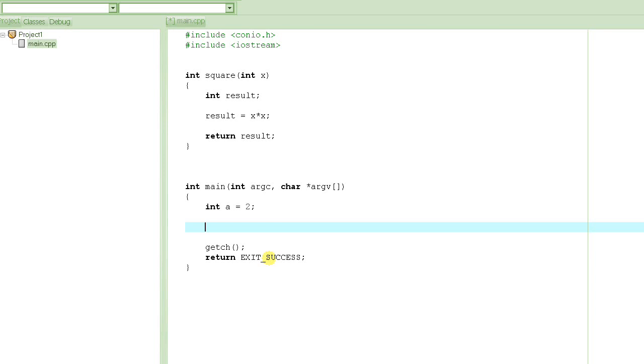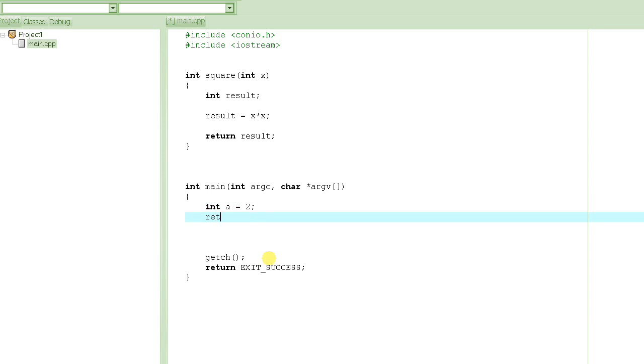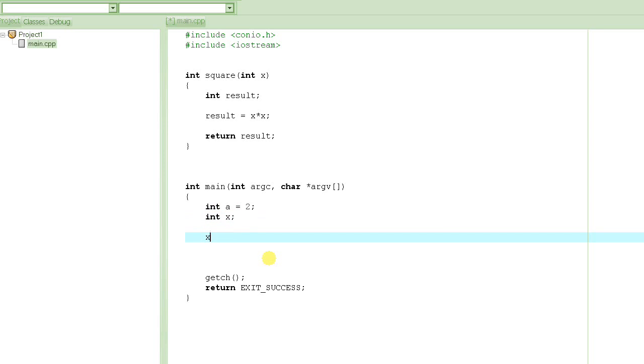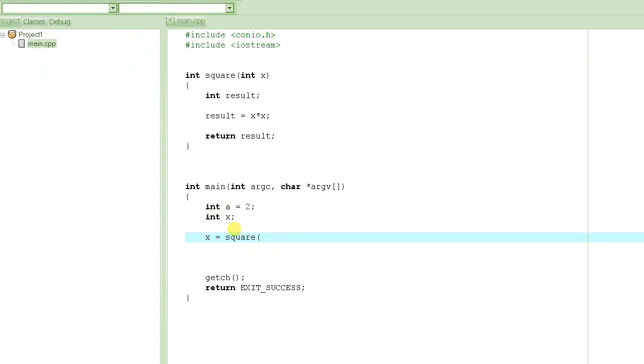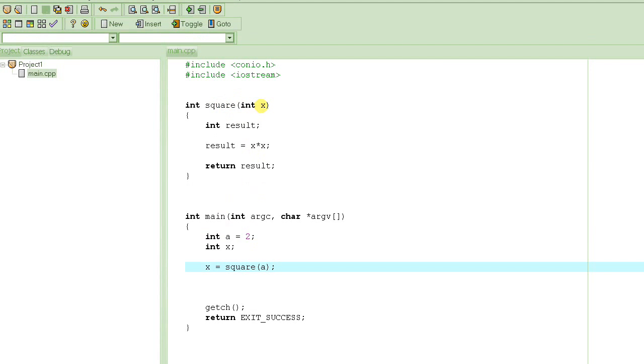Okay, then what can I do? I could say int x, and then I say x is equal to square, which is calling this function, of x. We have to pass the parameter. What is the parameter? a. Like this, right? So the value of a will be passed as the argument to this function. So the value of x here will become whatever the value of a is. What is that? It's 2. So the 2 will be passed here, and in this function, the value of x will be 2.